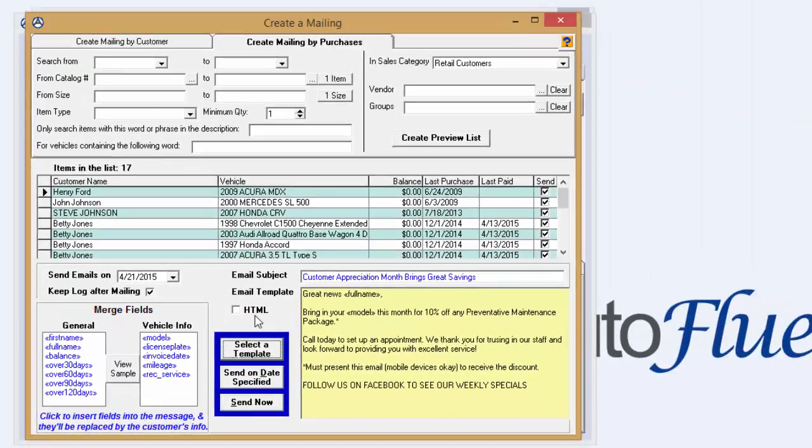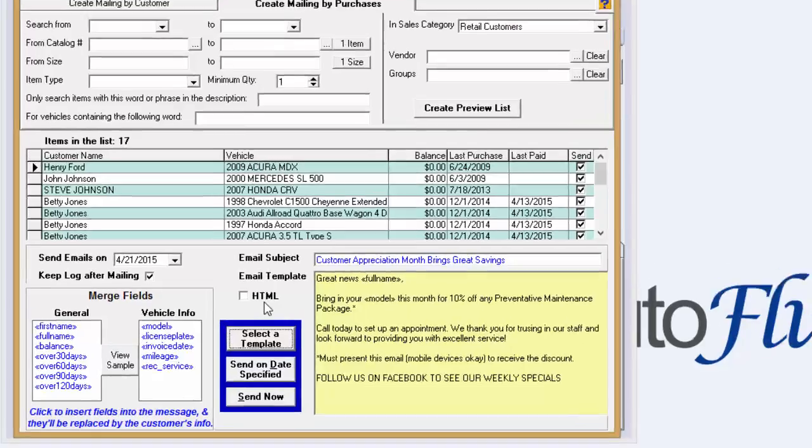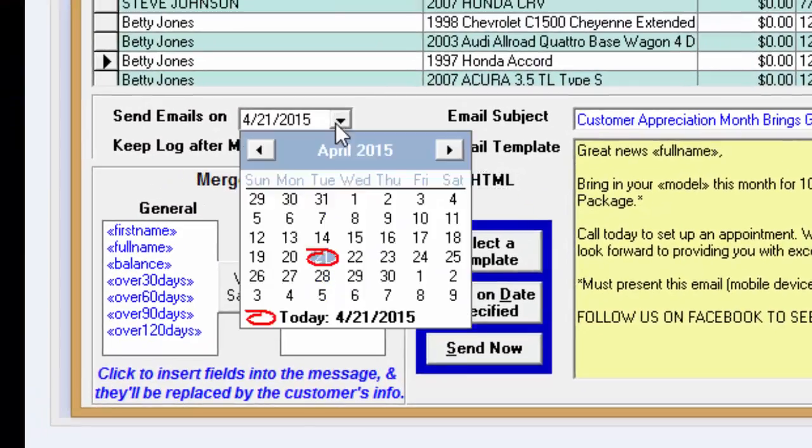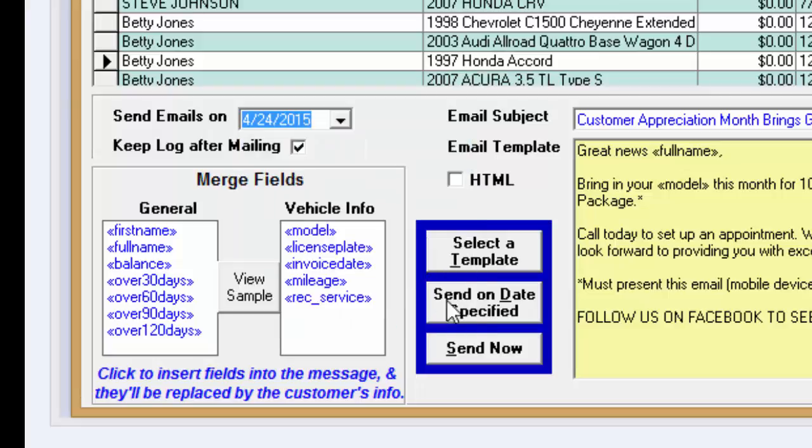When creating either an email or a template, you can add HTML code for full-featured emails that include formatting and photographs. Now that you have your email ready to send, you need to decide if you want to send the email now or on a later date. To send now, click the Send Now button. If you want to send it at a later date, click on the Calendar drop-down and select the date that you wish the email to be prepared to send. Then click on the Send on Date Specified button.